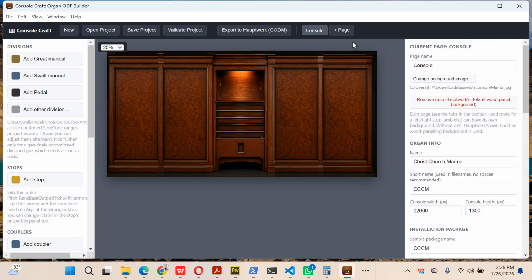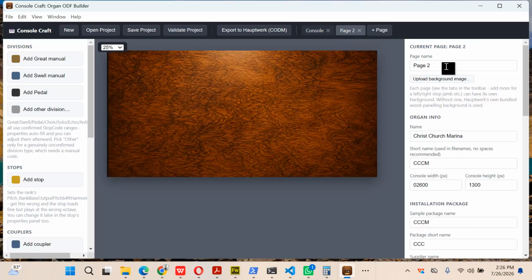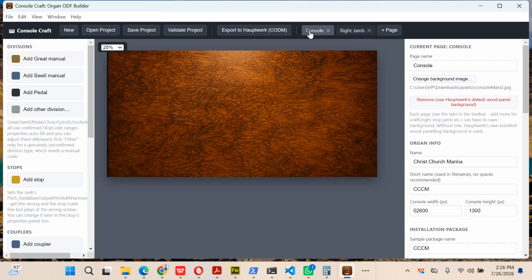For now, I'll just show that we can add a second page. Right now, I'll put a second page, and you see it's asking for the name of the second page. I'll just say right jam, like for the right console jam. For this, I might just leave the background as is. Later on, I might change the background, but I just wanted to put this there right now just to show you that we can have a second background, a second page.